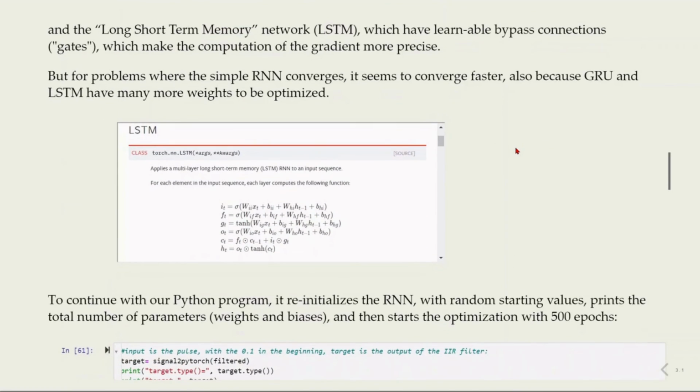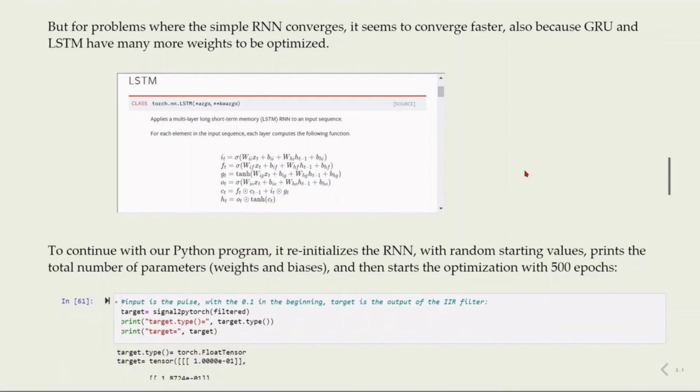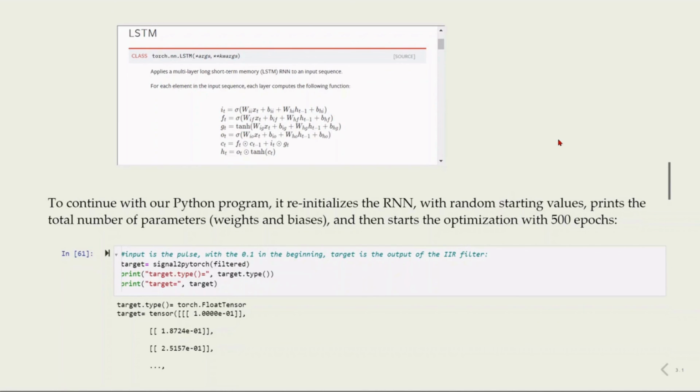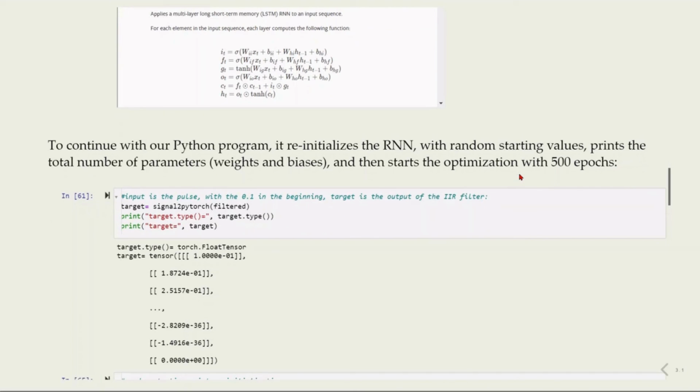But let's go back to our PyTorch model, and we will reinitialize the recurrent neural network now with random starting values. So we will not assign pre-calculated weights. We will initialize the RNN with random values. Then it will be trained using 500 epochs, which are the iterations for the optimization, and we will see if the network will learn this behavior as an IIR filter.